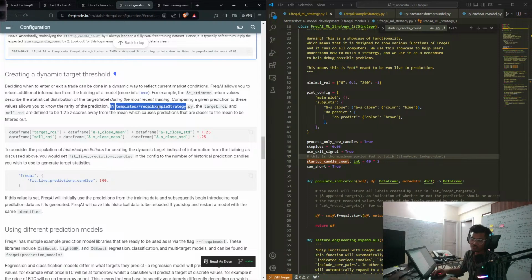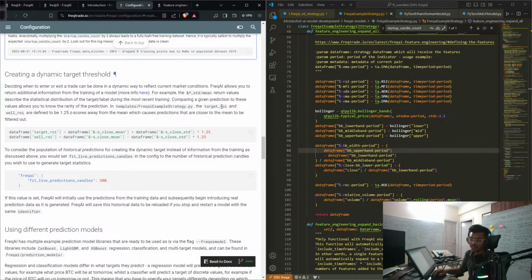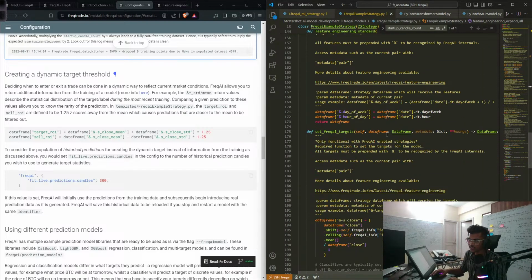In this example that we were seeing, the target ROI and sell ROI are defined to be 1.25 z-scores away from the mean, which causes predictions that are closer to the mean to be filtered out. Basically that's what they're talking about.